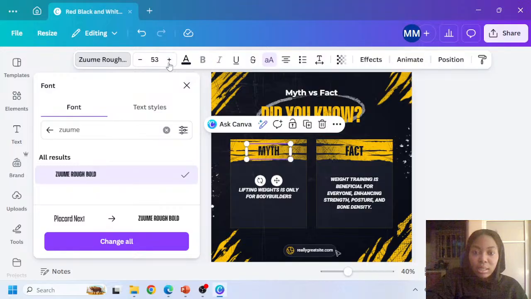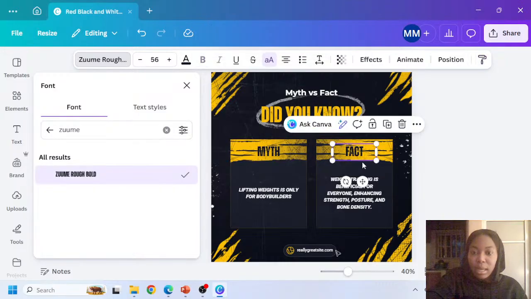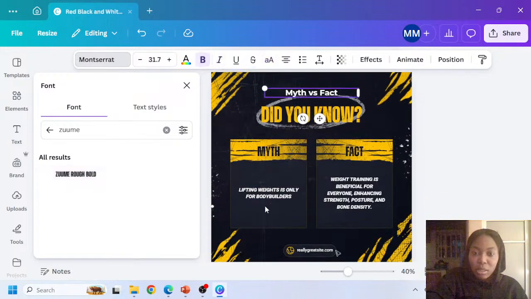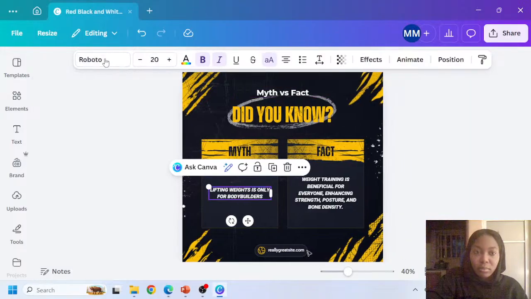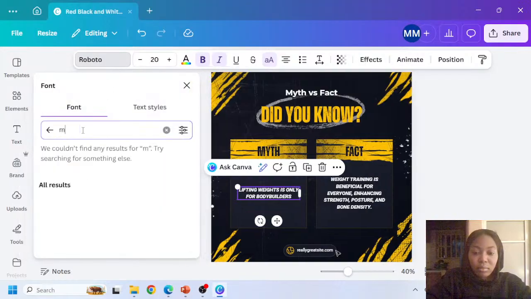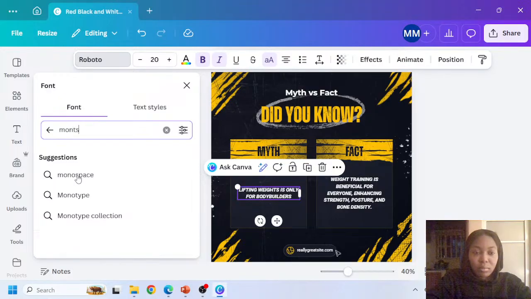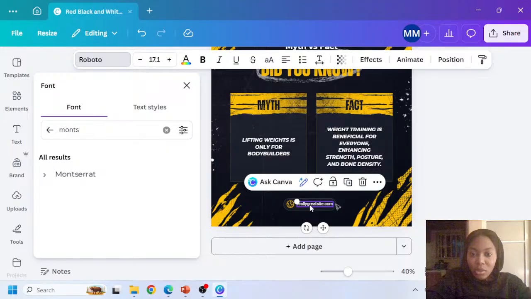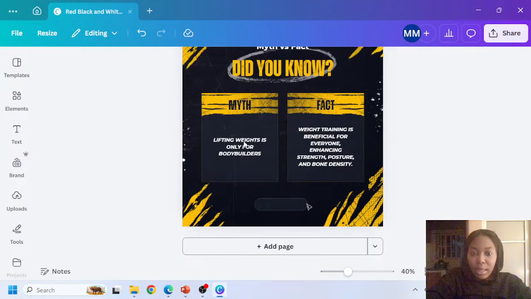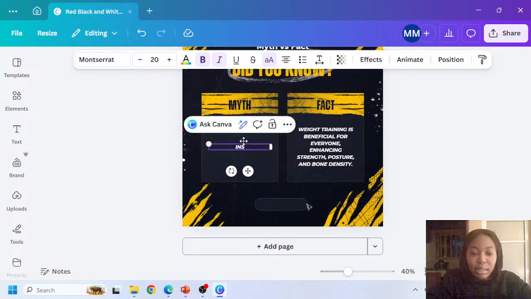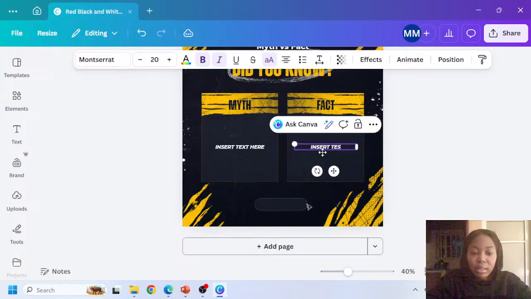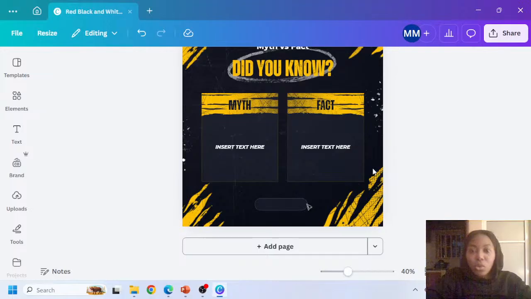We can bolden it and copy the style, use it here as well. And for this, we can use this particular one here, Montserrat. And I'll copy this style, use it here as well. So I'll just take this out, just like so. And what I would do is I will still say insert text here, and here as well will be insert text here. So here is where they can just insert text, so it's super easy for them to tweak around.